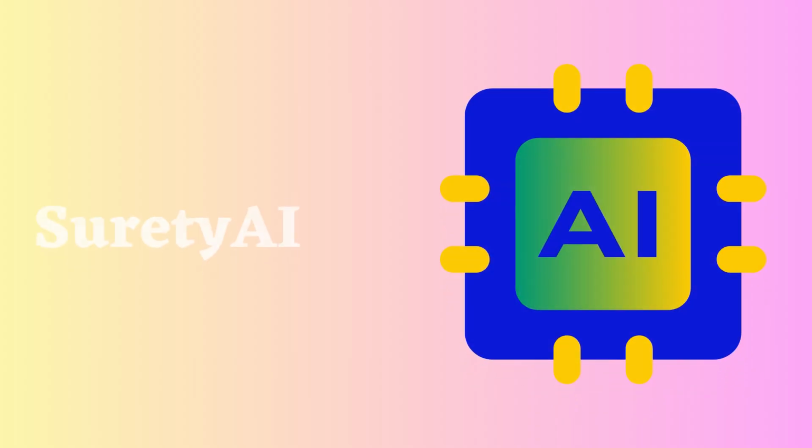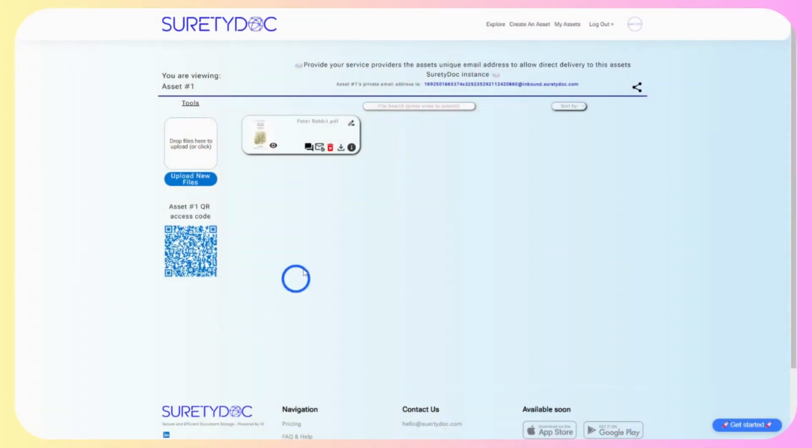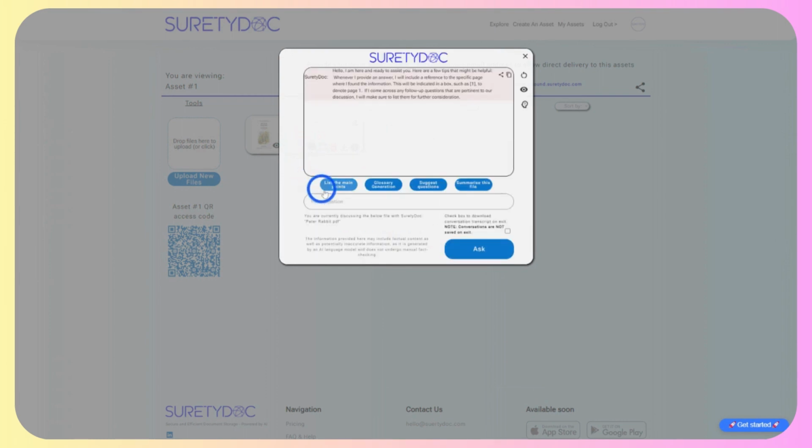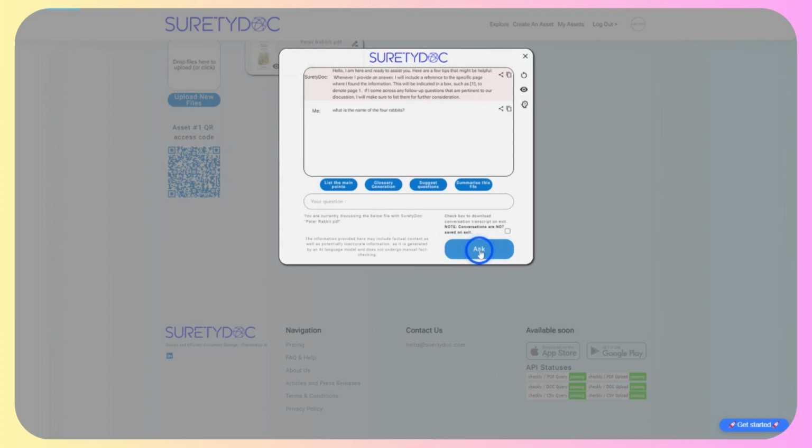Let's run through using Surety AI Chat. Surety AI can understand multiple file types, and they are ever increasing. Click the chat icon and allow Surety AI a few seconds to read your file. Once read, you are ready to start asking questions. There are commonly used quick actions to assist, but you can always type your own question and click the Ask button. Surety AI will then find the most appropriate answer based on the file's contained information.